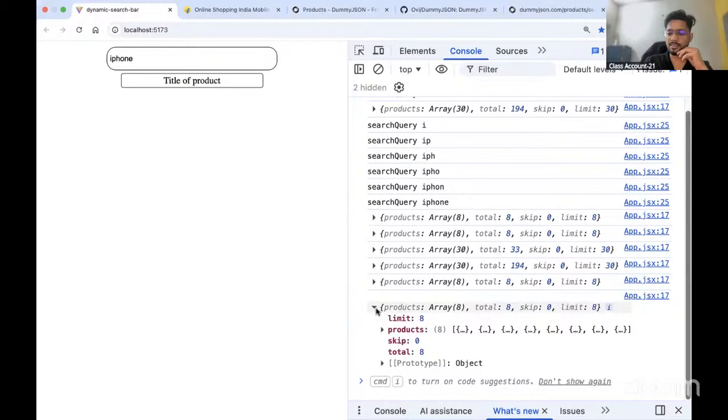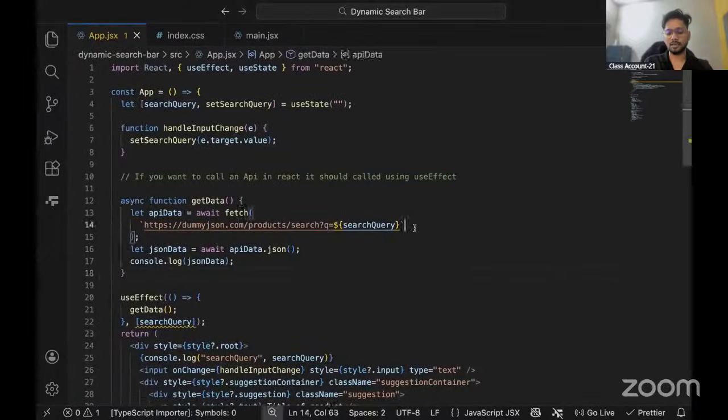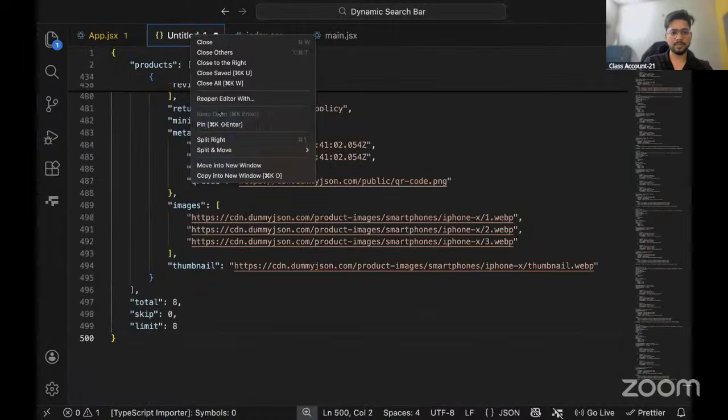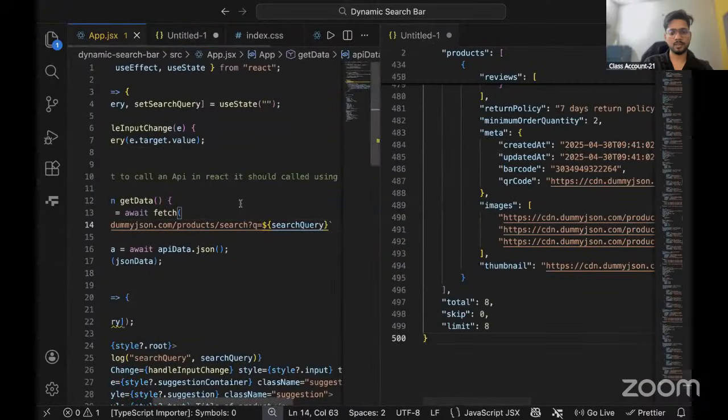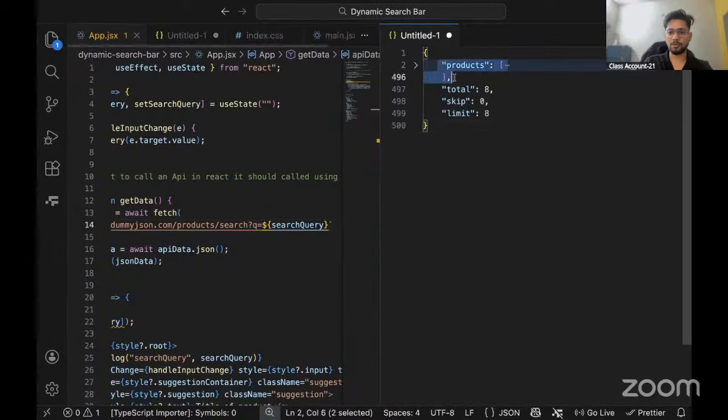And in these suggestions, basically the whole response, let's copy this. After copying this, let's put it over here. Let's paste it. After pasting it over here, we can see that it has products data, and then we have some other data, total, skip, and so on. But we are only interested in this part.